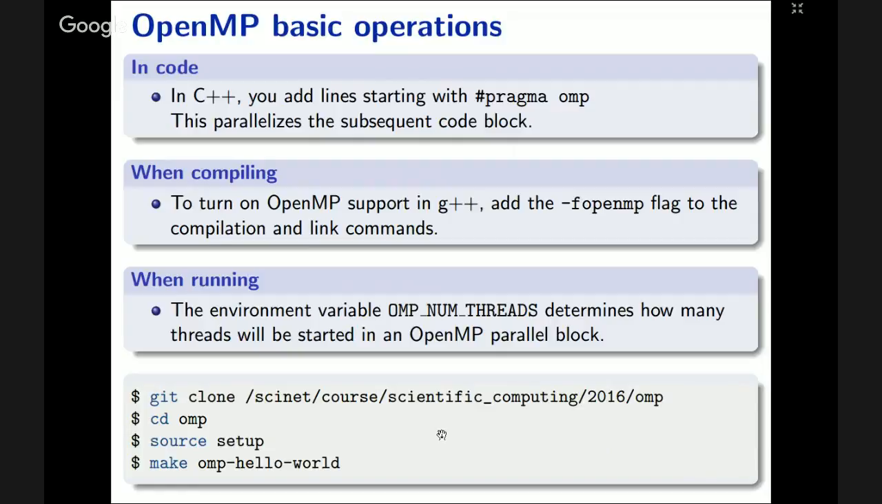I wrote a couple of examples, and they're on SciNet in this directory. So if you want to follow along or you want to try this out after the class, you can clone the SciNet course scientific computing 2016 OMP repository. You can just clone that as a Git repository on SciNet. And then you can change directory into omp, because git clone will create a directory called omp. In this directory is a little script called setup that loads all the modules that you need and makes it easier to all have the same environment and make sure the makefile works. So source that setup file. And then you can make whatever example you want.